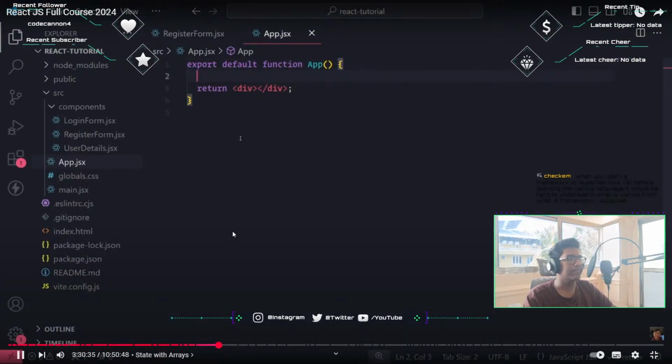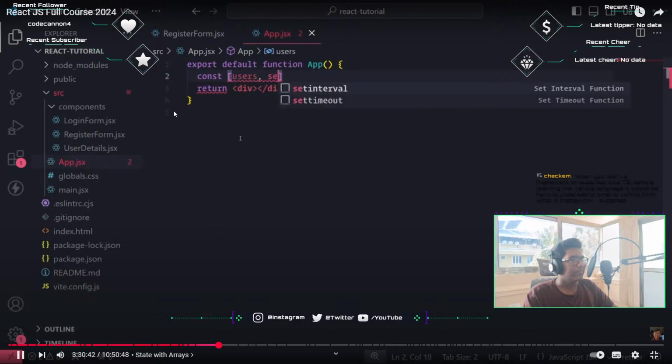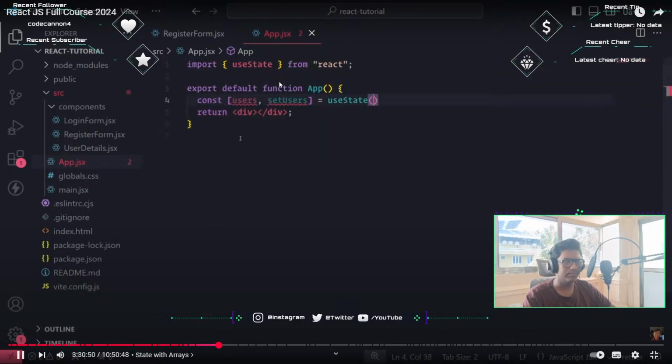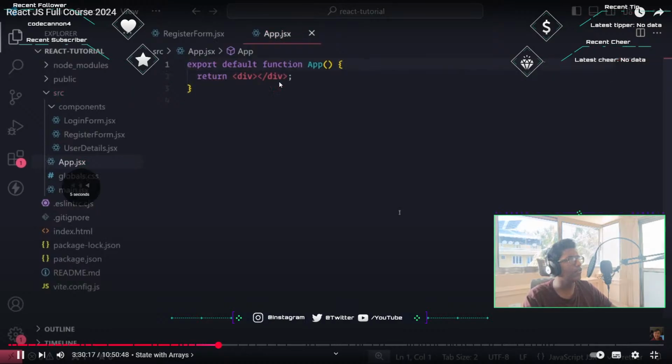So what we're going to do is we're going to create some state. I'm going to have an array of users. I'm going to call my state variable users, and then the dispatch function will be called set users. And then I'm going to call the useState hook and pass in an array of users.